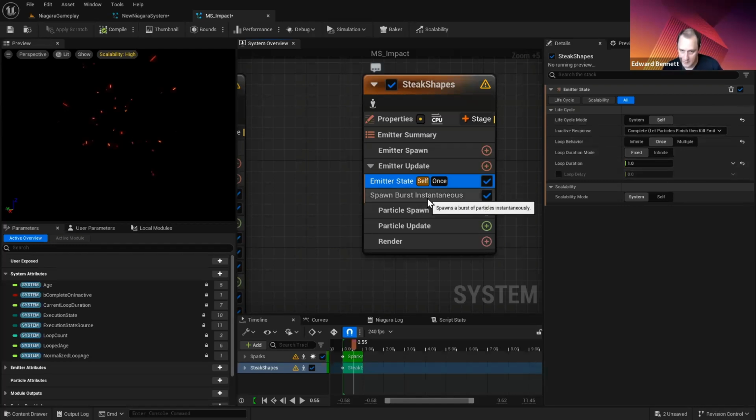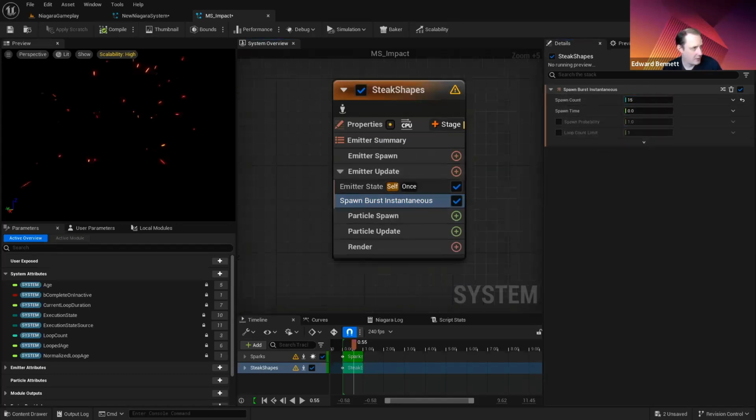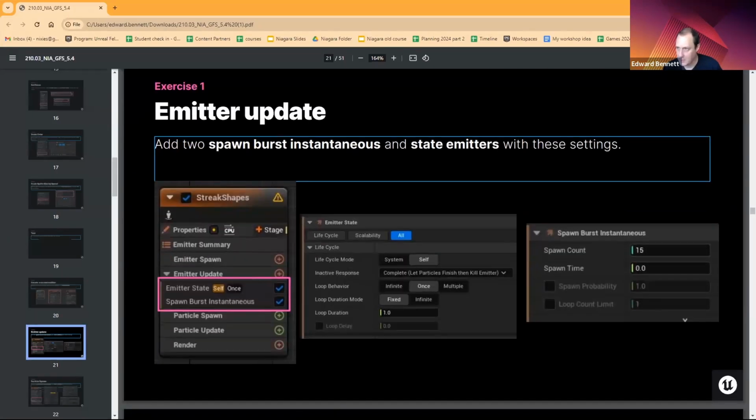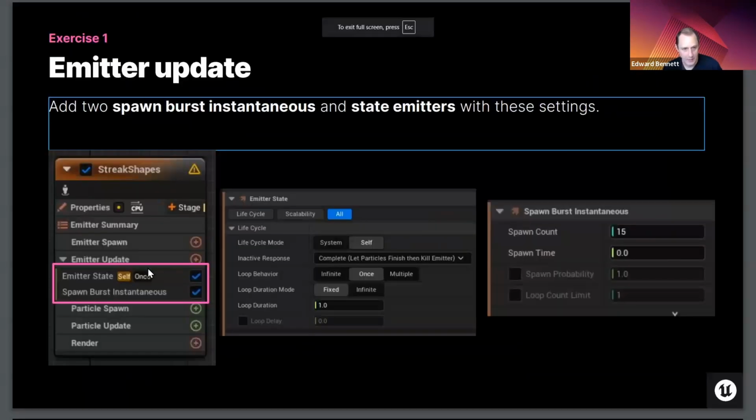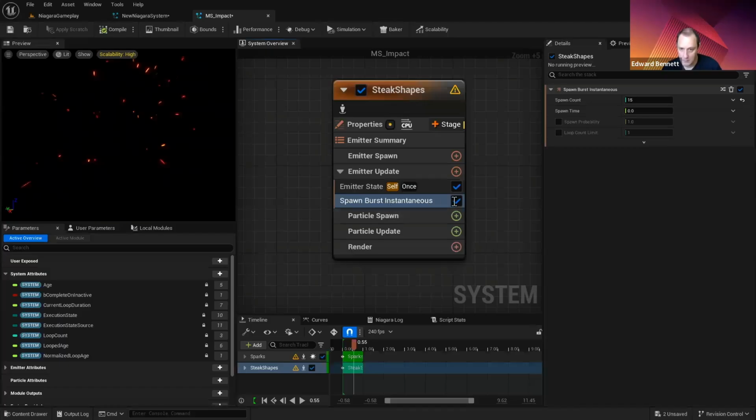And on the spawn burst instantaneous, let's make this 15. Again, we'll start at 0. So those are the only two settings that we need at that point. So let's grab that and paste that up. So we're adding in the emitter state, self and once, and the spawn burst instantaneous. And we want 15 of these. Okay.